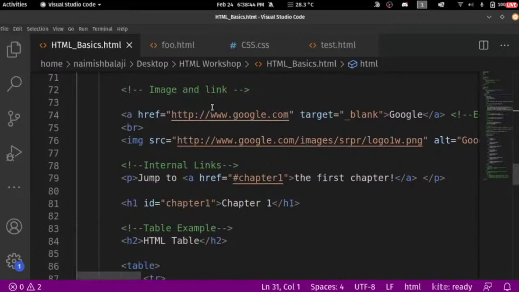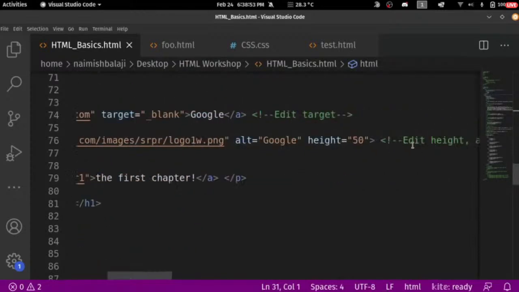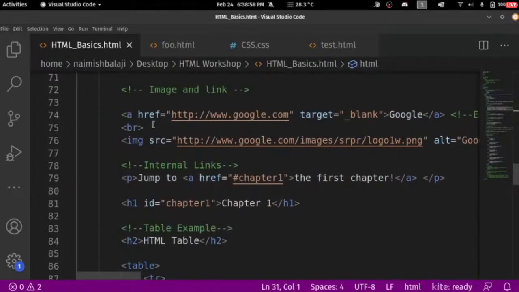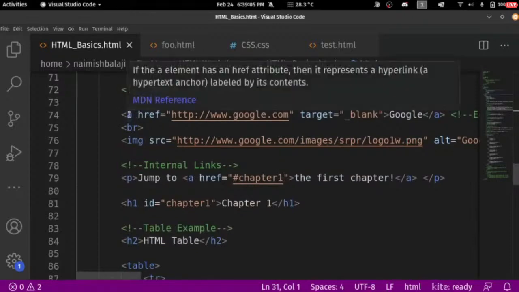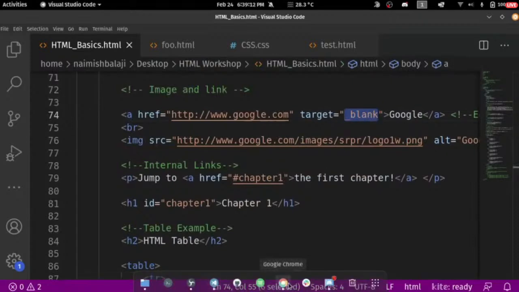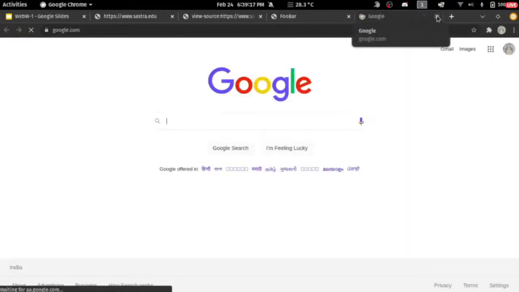And as for images and links, a href is the link, and for an image, img src is the image source with this URL, and you give it alternative text and its height over here. So these are the two tags we're looking at right now. Let's take the link tag first. Why do we have an underscore blank statement over here? What this does is ensure that when I click Google, it opens in another tab. It doesn't open in the same tab.